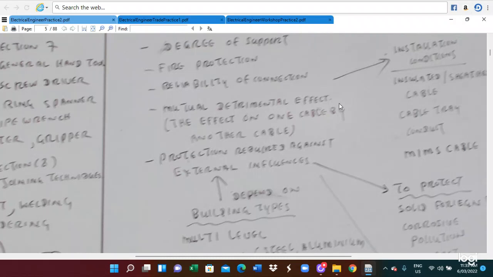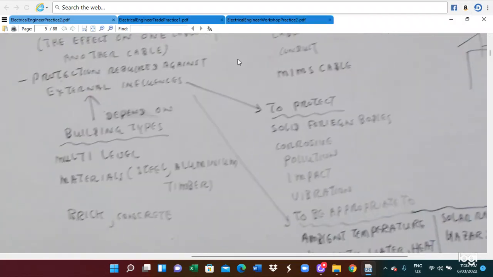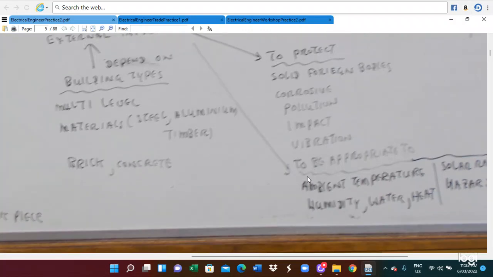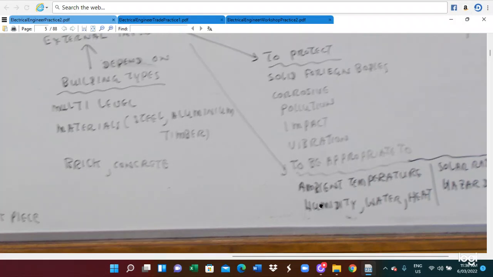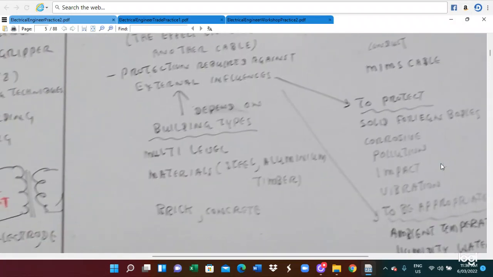In the meantime, we also see the determinant effect: how the environment or the outside temperature affects your wiring system. And also protection against external influence. We have to protect the wiring system from any mechanical or solid material, moisture impact, or vibration. We also have to know the outside ambient temperature, humidity, water, heat saturation, and solar heating. Those have to be considered to protect the wiring system from external influence.